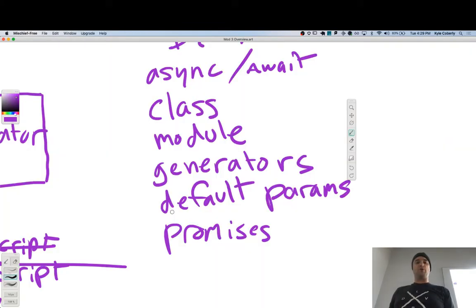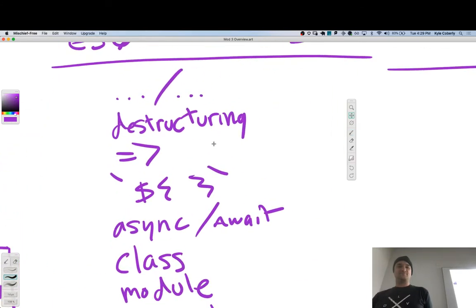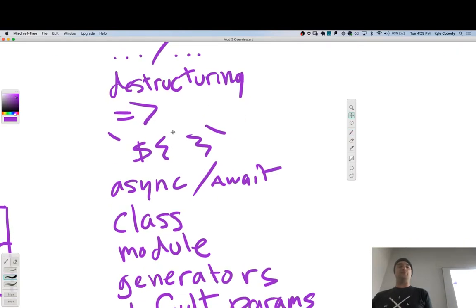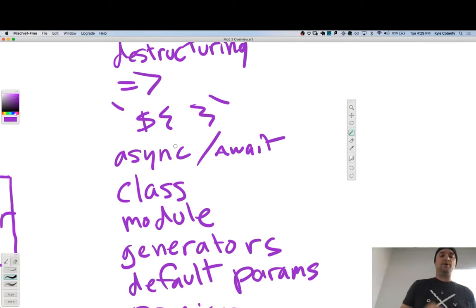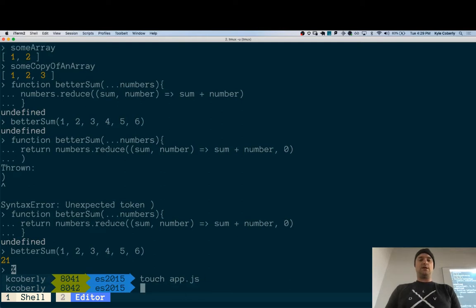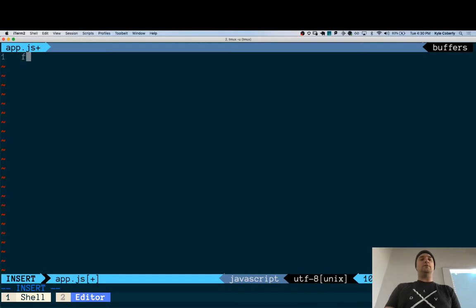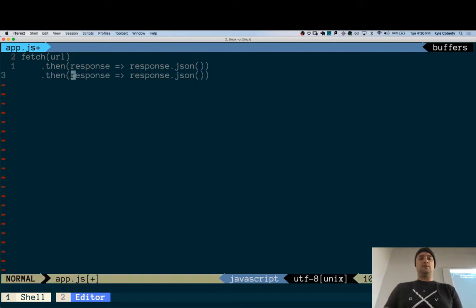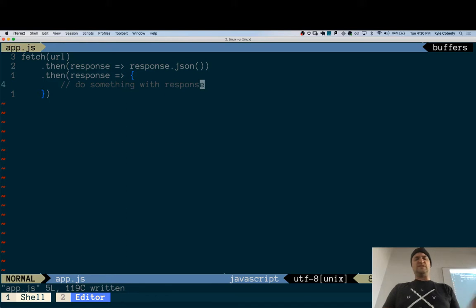We've worked with promises a bit, and so we just talked about rest and spread. We talked about destructuring. We've done fat arrows a bit. We've done template strings a bit. Async await's kind of an interesting one. So if I touch app.js, you've seen the syntax where we do something like fetch some URL dot then response.json, and then we take the response and do something with response. We've seen that pattern over and over again, right?